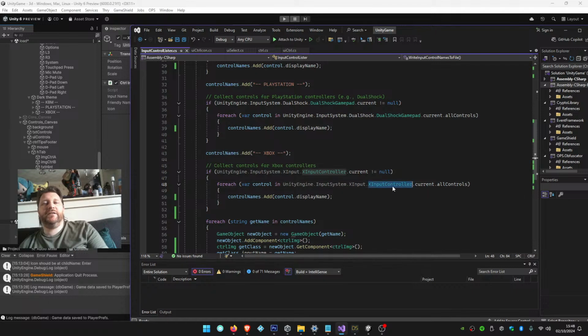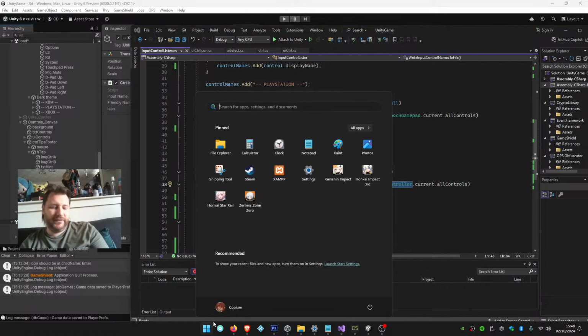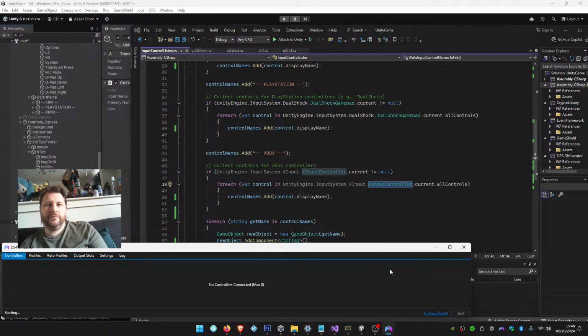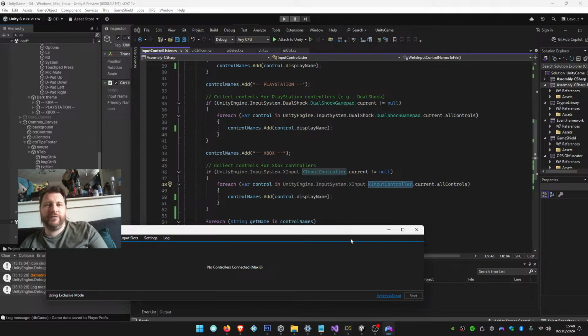Okay, we can see why here. What it's doing is it's saying current XInput controller must not equal null. And basically we're going to go through all the controls in the XInput current controller. Well, that's kind of stupid, because that means I have to have an Xbox controller connected. What if I open my Xbox emulation? Does it find those correctly?